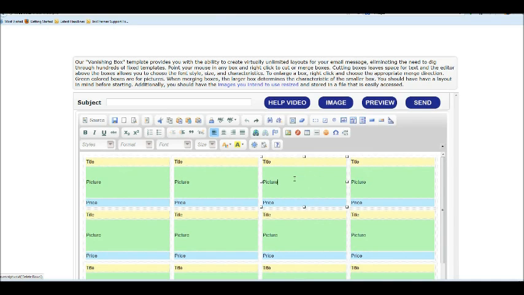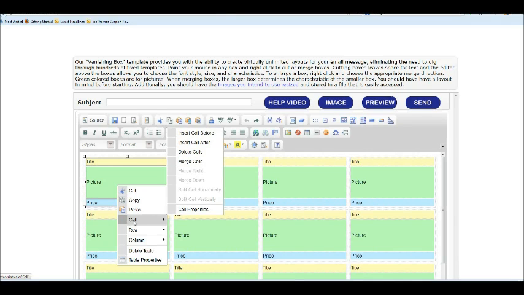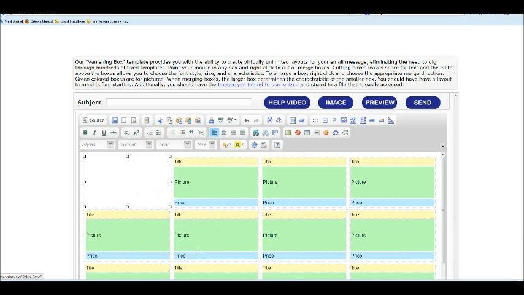Now I have removed the picture, and I'm going to show you how to merge all 4 of these into one empty box. First, we press Control and we left-click the yellow, green, and blue box. Right-click in the middle, select row, delete the rows.